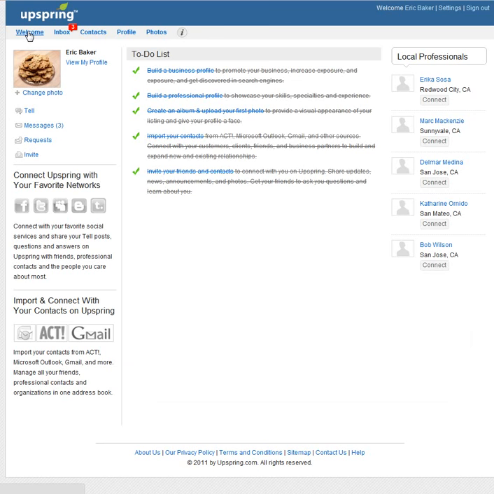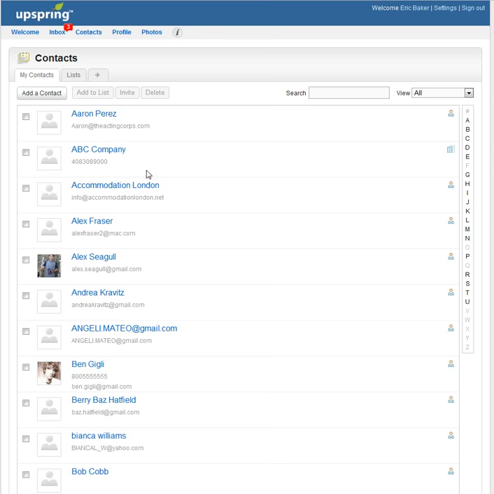Then on your main Upspring page, you'll also notice there's a little section called Local Professionals, which is basically a random algorithm generated by Upspring for people based on your location, similar professionals. And you can connect to them, see their profiles. If you're connected on Upspring, you can send a connect message. Another cool way to connect with like-minded local professionals in your area.